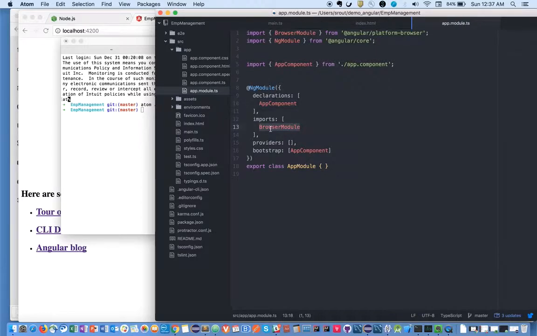Then we have imported the browser module from the platform browser package, and we have the providers. It's empty right now because what we're trying to do is hard code our employee data to display the employee information as per the department. So we are not making any web service calls, and we don't have any services created yet. In the next video we're going to create some services. We'll make HTTP calls to the web service to get some response.